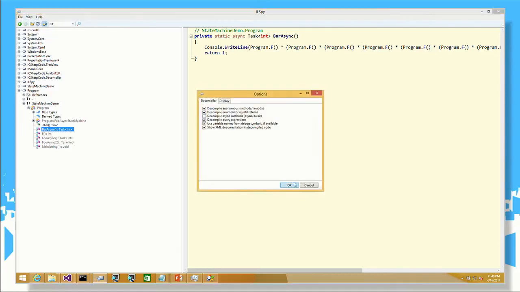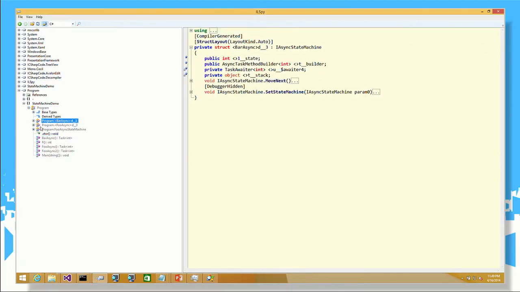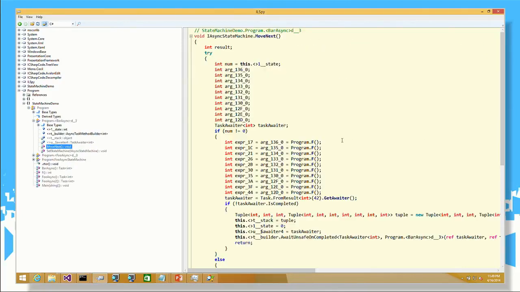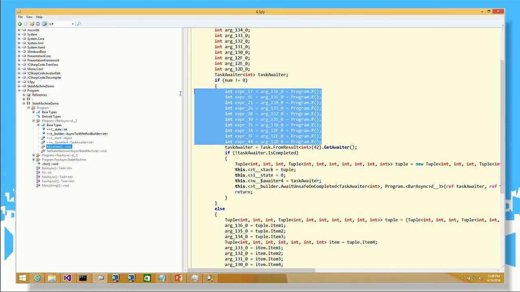Well, if we take a look over here in the async state machine, in the MoveNext method, we see that indeed we're evaluating program.f, looks like 10 times or 9. So we're evaluating it a bunch of times there before we have to call GetAwaiter on our Task.FromResult, which could take a really long time to complete. So if we are eventually done with that thing, we want to have all of those results back. We can't call f again, right? We need to store the results that we already got before we entered the await state.